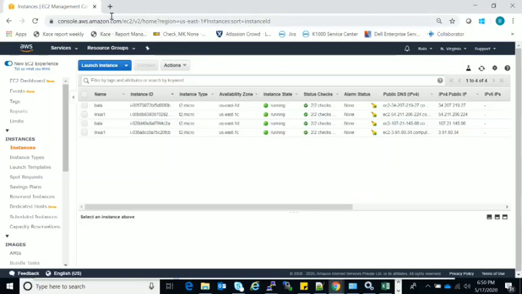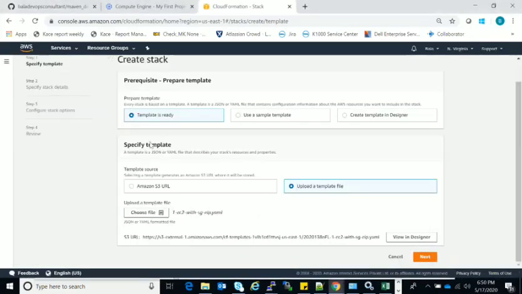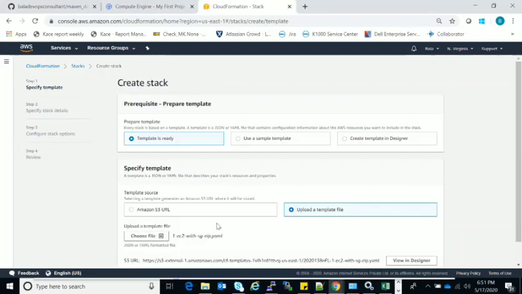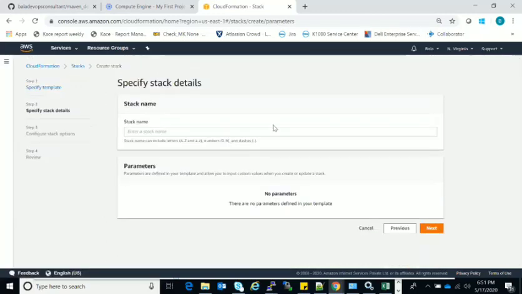And then one more thing, say for example, if you go ahead with CloudFormation. I have already uploaded my file. This is my EC2 instance file. I have browsed from my directory and uploaded it. You can also view it in a designer format, how it looks. Next, I'm just creating a stack name, which is my logical ID name.